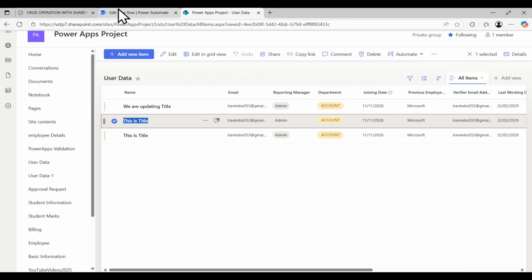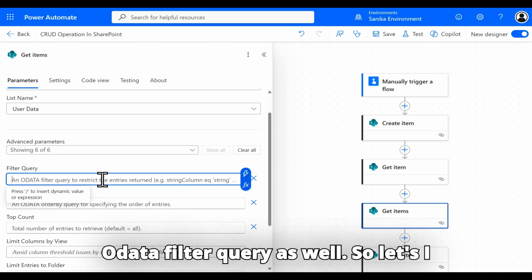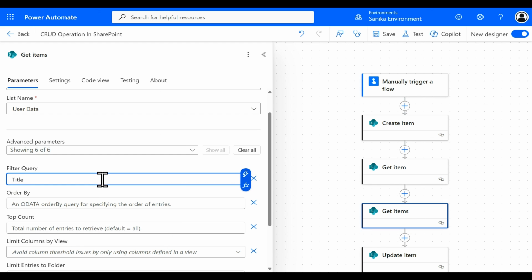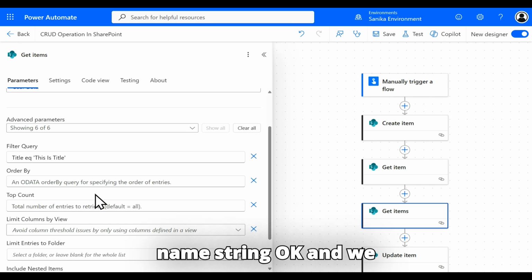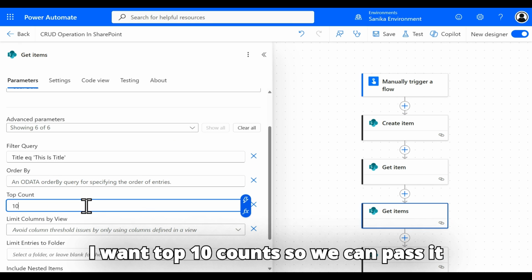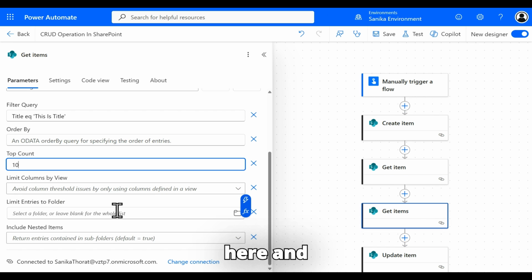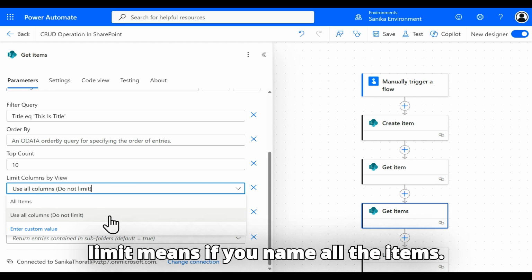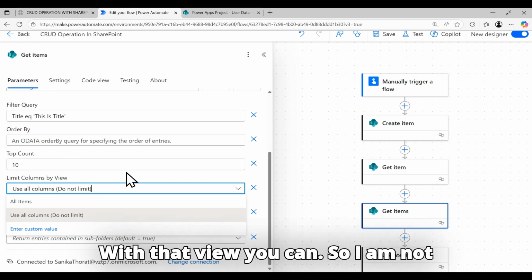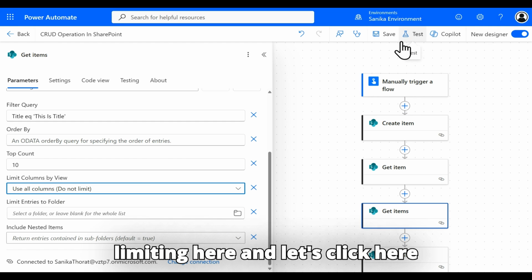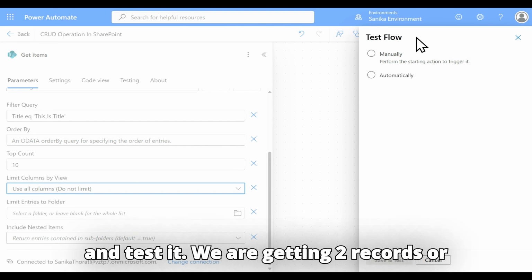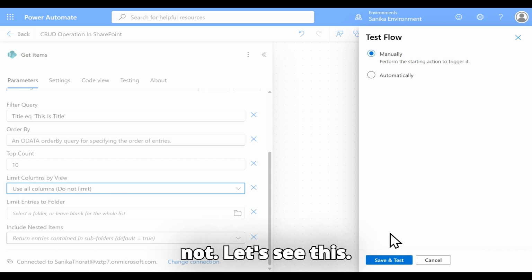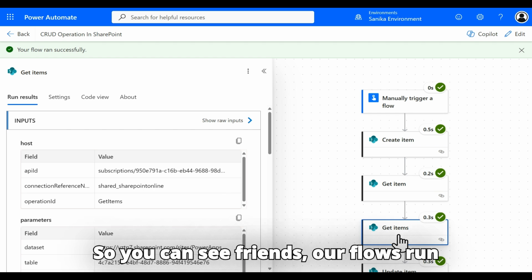So we can use the OData filter query as well. So let me type there title equal to, in the string format we'll pass the name string, okay, and I want a top 10 count, so we can pass it here. And if you want to limit the view, you can limit, meaning if you need all the items, that view you can use. So I'm not limiting here, and let's click here and test it, to see if we are getting two records or not. Let's see this. So you can see friends, our flow ran successfully.